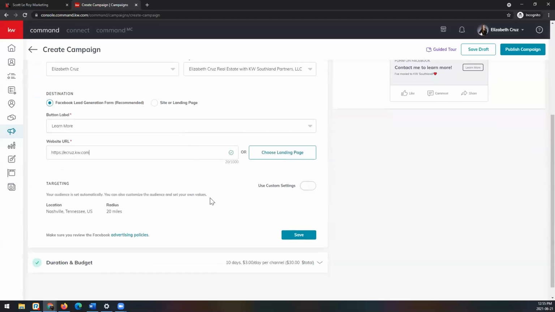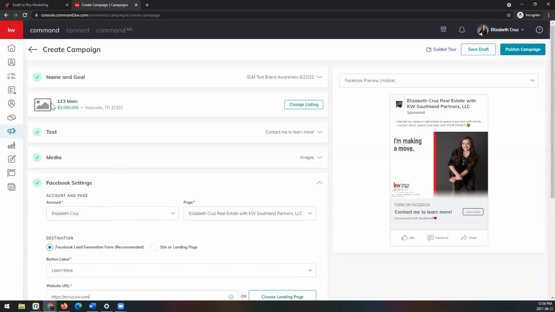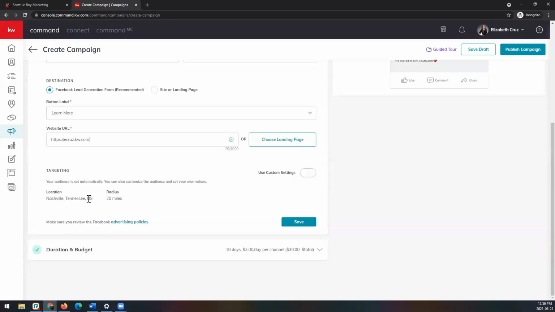So the last section is the targeting. Your audience is set automatically. You can also customize this and set your own values. So right now the location is Nashville because I accidentally selected a listing for my brand awareness, which is good for the example, but doesn't really make sense in real life.